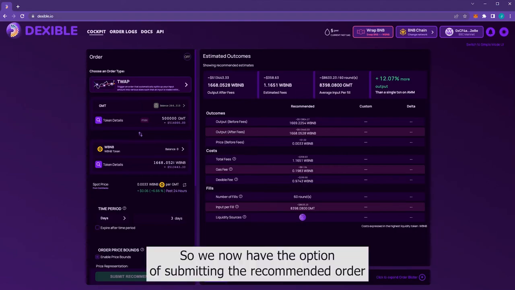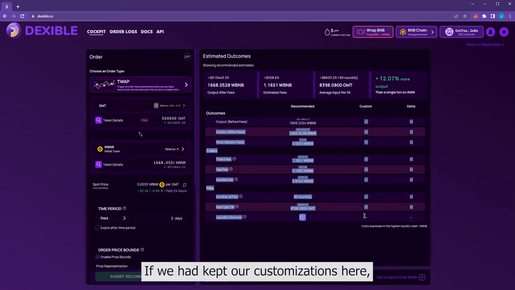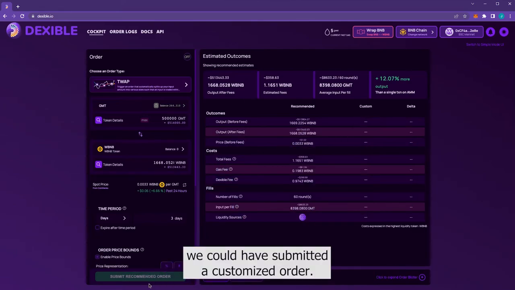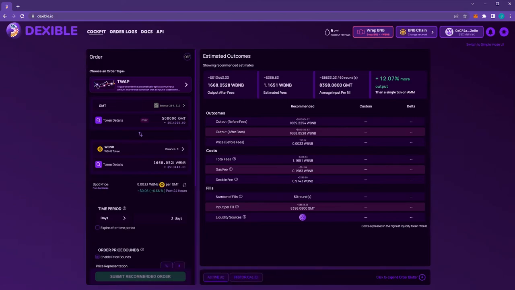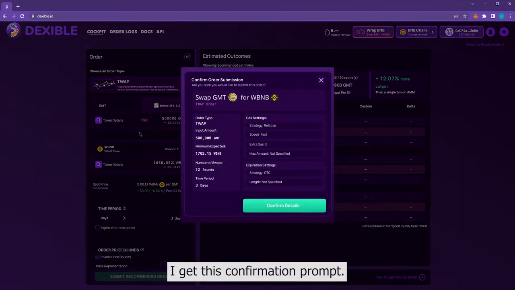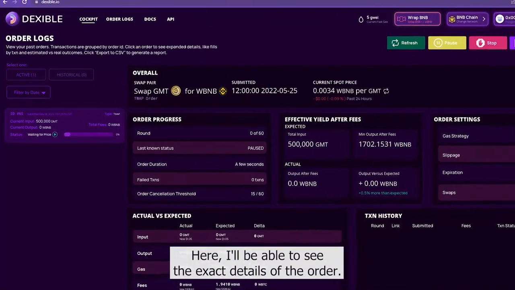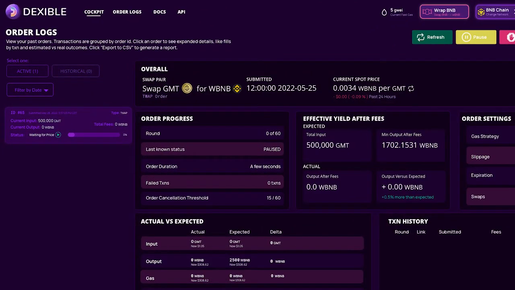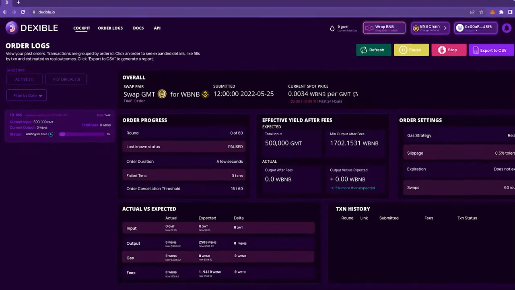So we now have the option of submitting the recommended order. If we had kept our customizations here, we could have submitted a customized order. So this looks good, and I'm going to go ahead and submit this order. I get this confirmation prompt, everything checks out, and I'll go ahead and click to move on. I get prompted to go to the order logs page. Here I'll be able to see the exact details of the order. So let's wait for this to finish up and we'll see you on the other side.